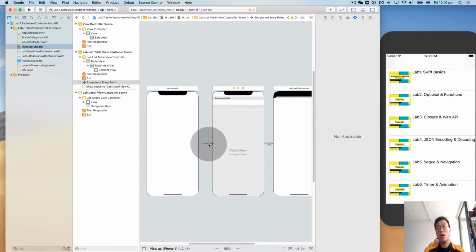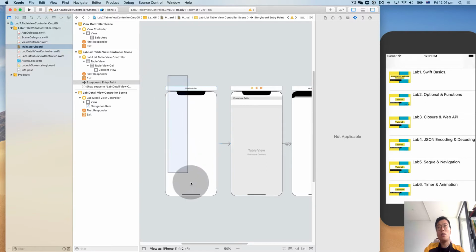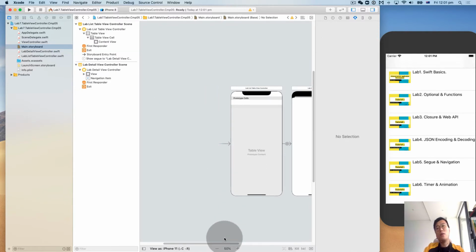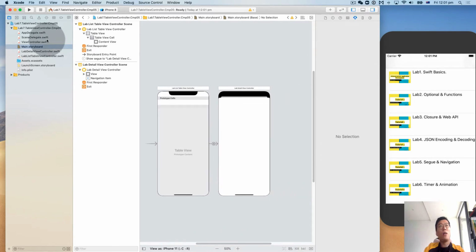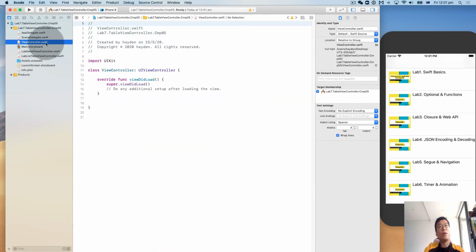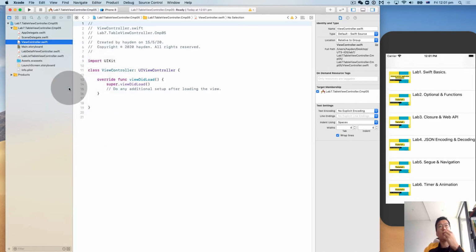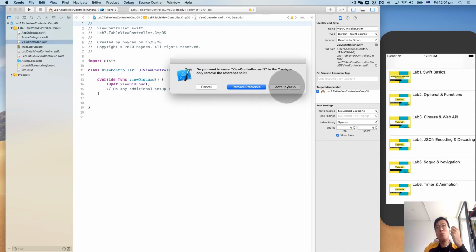So make sure you do this. And now we do not need this one, we can just delete it. We delete this UI, and we also delete the automatically created file here by right-click and delete. Choose move to trash, not remove reference. Remove reference will not actually delete the file. So move to trash.